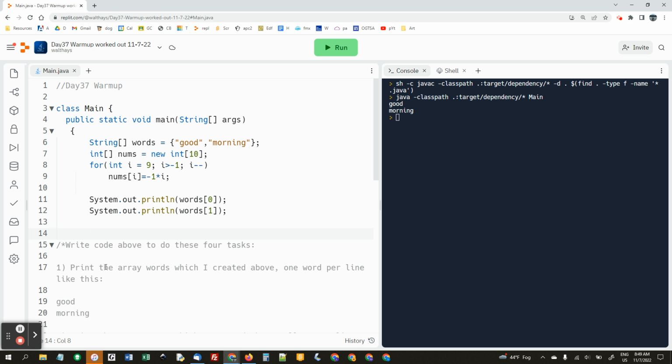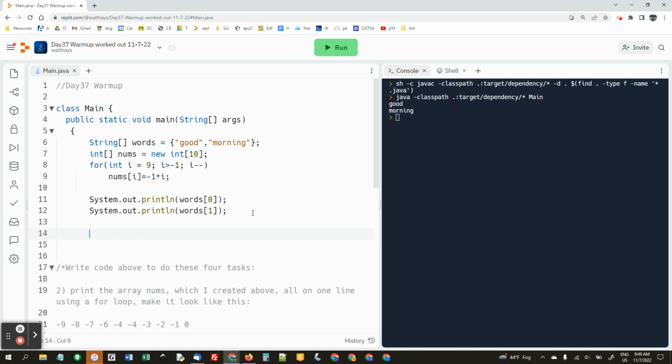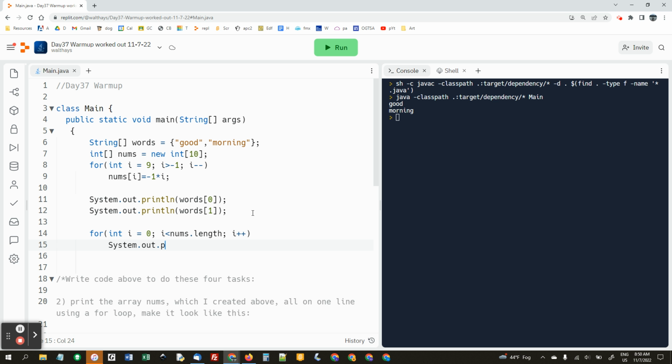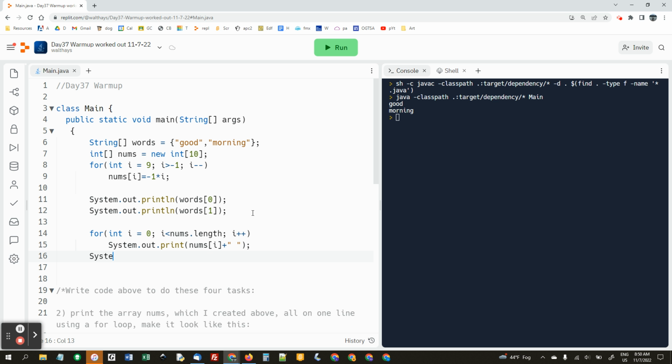The next thing I want you to do is print the array nums, which I also created, all on one line using a for loop. So let's do that. For int i equals 0, i less than nums.length. Remember, there's no parentheses on the length because this is an array. I don't need curly brackets because I'm only doing one thing here, a print, and I'm printing nums, square bracket i. We say that out loud, nums at i sometimes. And then I want a space. And then when the for loop's over, I want to print a blank line.